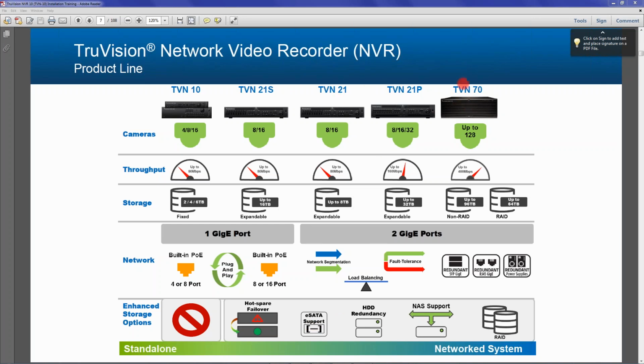And then your TVN 70 is, actually now a 71, and it goes up to 586 megabits per second. So that gets into your big systems, 100 cameras, 90 cameras, that type of thing. You do not have a video output on the TVN 71.